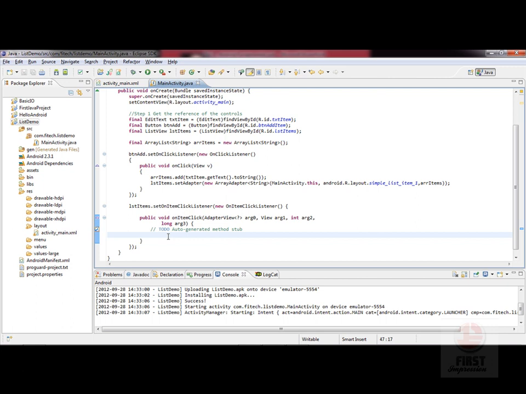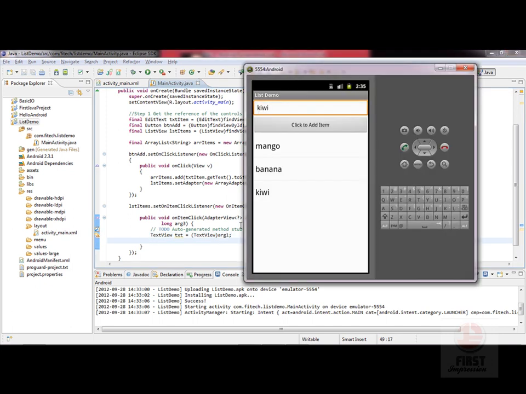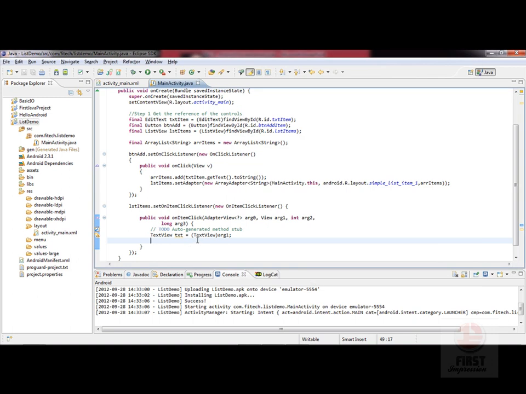Let's add the code to first convert this view argument into a text view. We'll say TextView txt equals to (TextView) arg1. Okay, if you can see your screen, this mango, banana, kiwi, all these are a text view, right? These are not edit text, but these are text view. So we have to first convert each of these whenever we click into a text view. So we have converted that rightly over here.